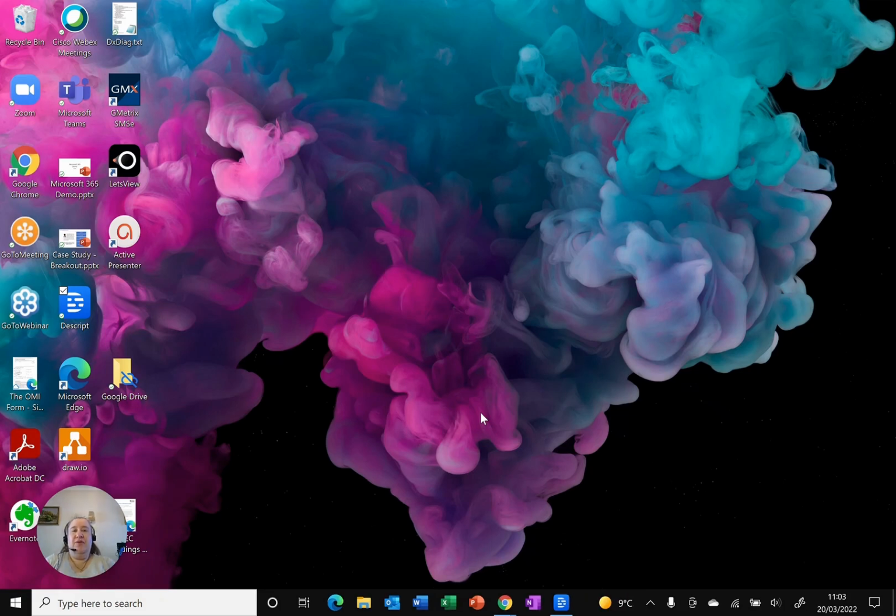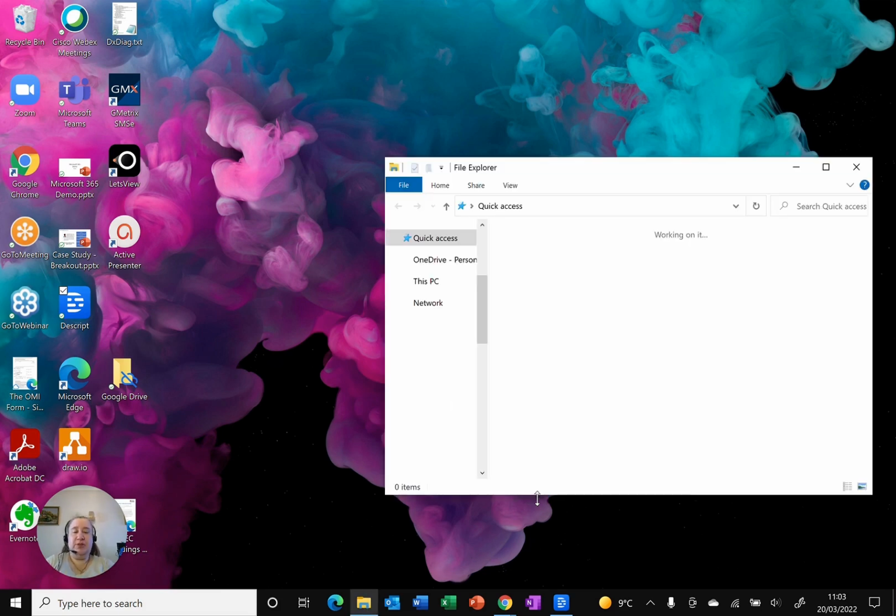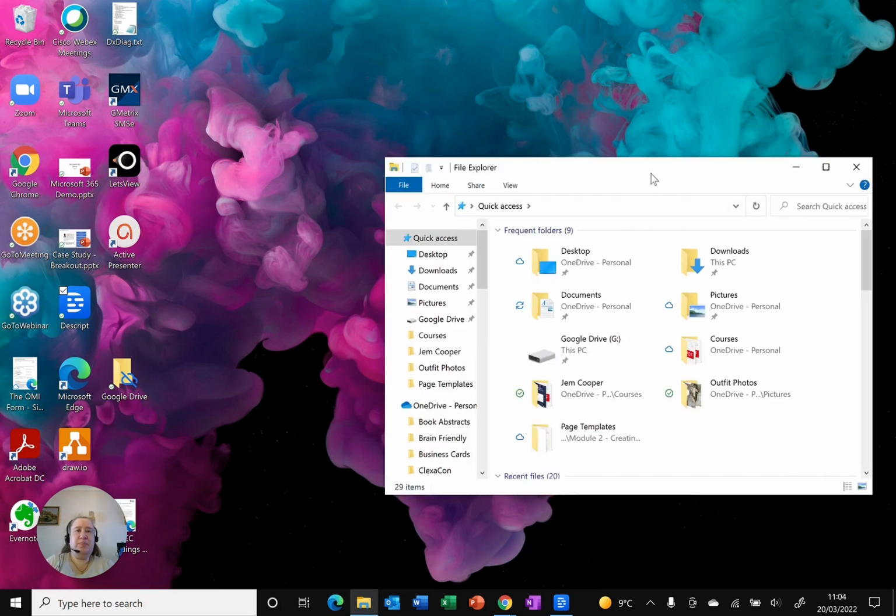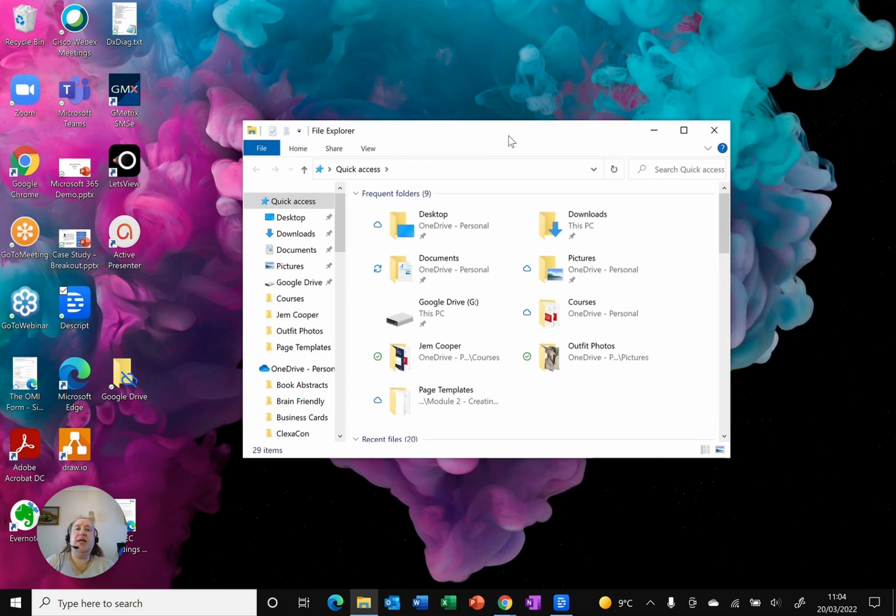Have you ever wondered how people quickly and easily get two or more windows on their screen at the same time? Well, this is a command called snap, and it's actually a really useful option. I'm going to open up File Explorer. Used to be called Windows Explorer, but it's File Explorer now. And you can see that this is now just a standard window in the middle of my screen.